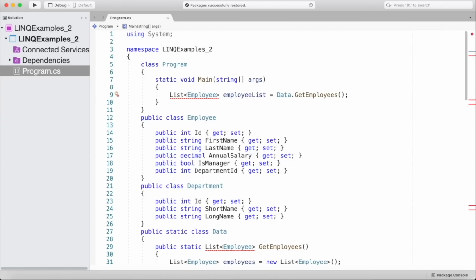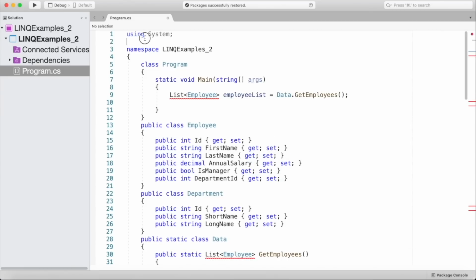The employee list variable is defined as a generic list that is strongly typed as employee. Here we have red squiggly lines because we need to include a using directive to the System.Collections.Generic namespace.